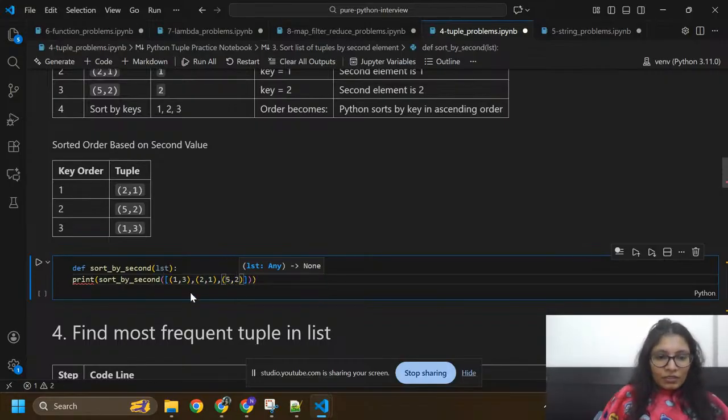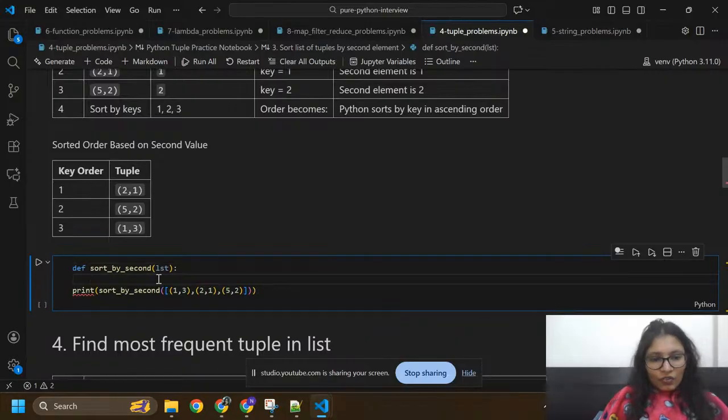Okay, so this is our function name, sort by second. I'm going to call this function, and this is the list equals to this. Inside this list I have the tuples (1, 3), (2, 3), (5, 2). So these are the tuples.